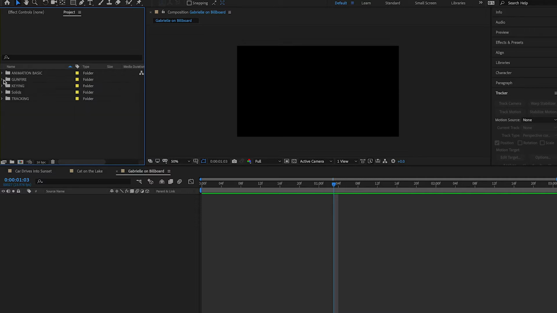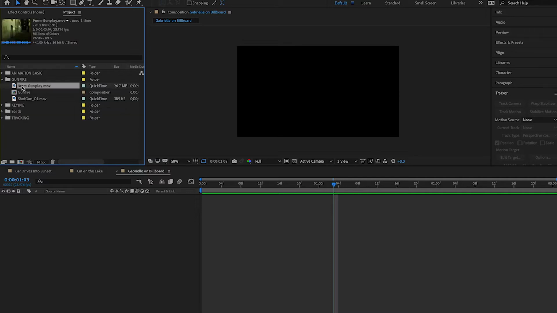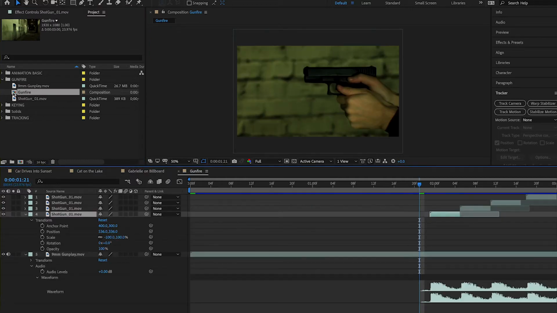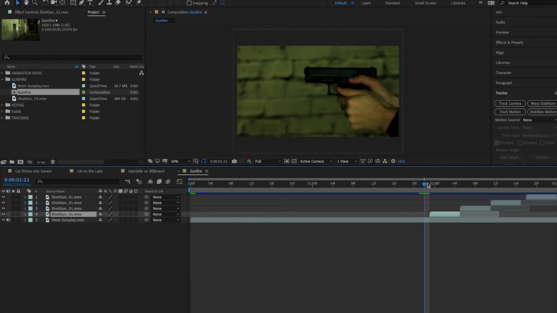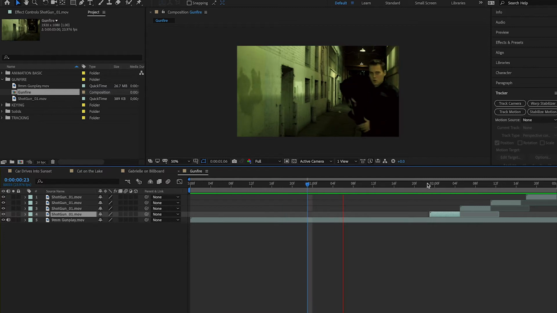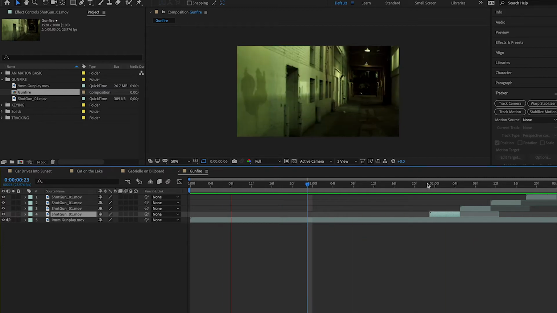All right, for the gunfire, so this is the result. At the end, you should have the comp of the gunfire. This is how you have that in the comp. So this is the result. All right, so the footage, gunfire. Okay, so that's what we're gonna do.